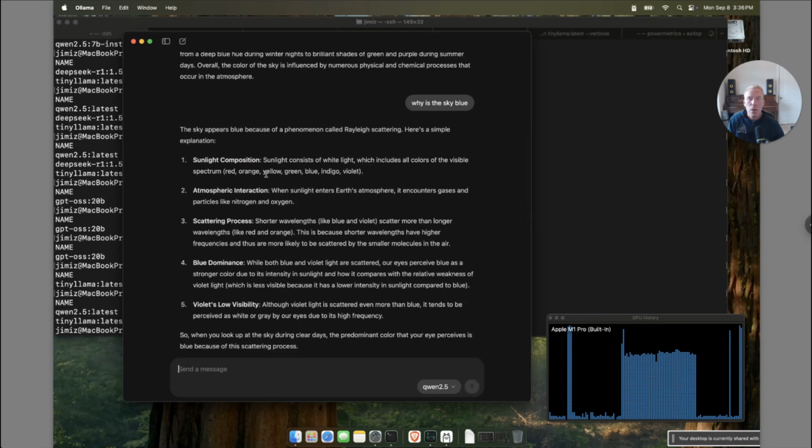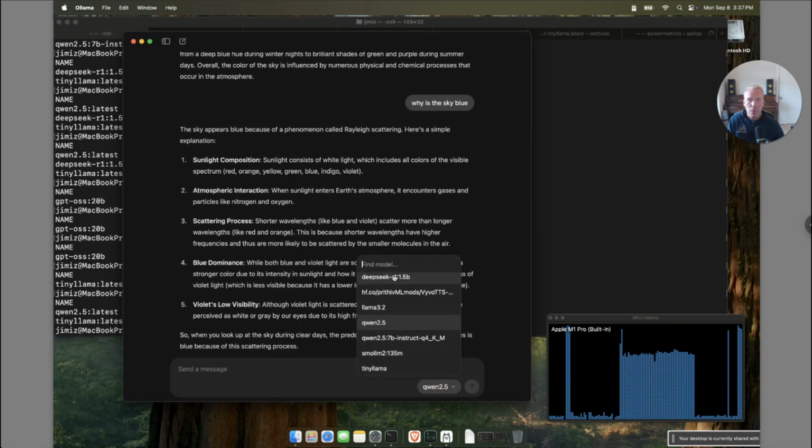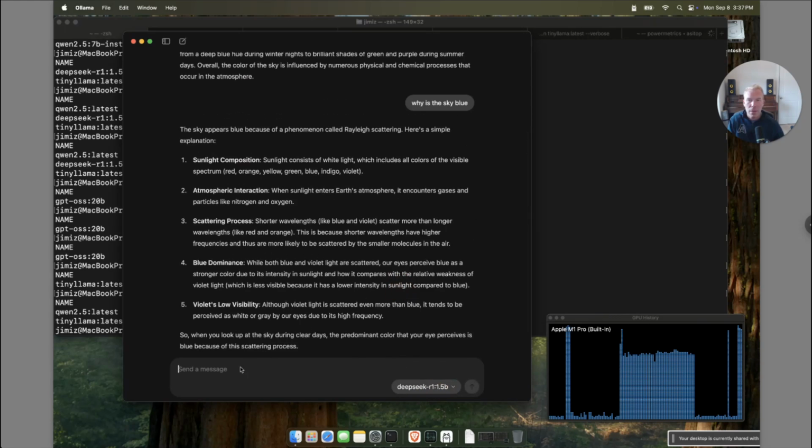And then I'm going to do one more. We're going to go ahead and do the same thing I did before by loading up all the different models. I'll do DeepSeek. I should have that one loaded. And then, why is the sky blue?